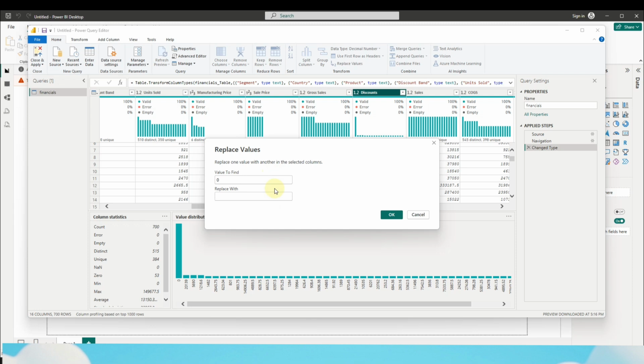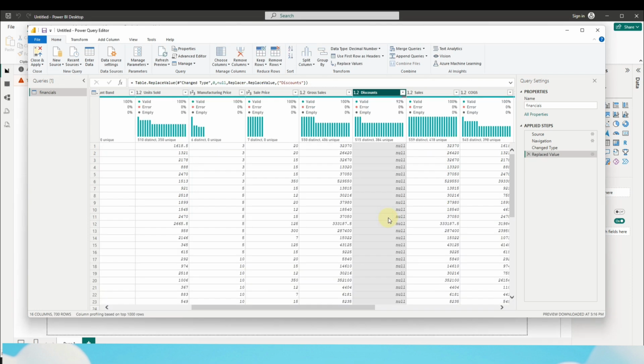And maybe you don't want those to show as 0. You want them to be blank when they come out. So you could say if 0, and you replace with null. So now they're all null. So that's just one way you can do this.